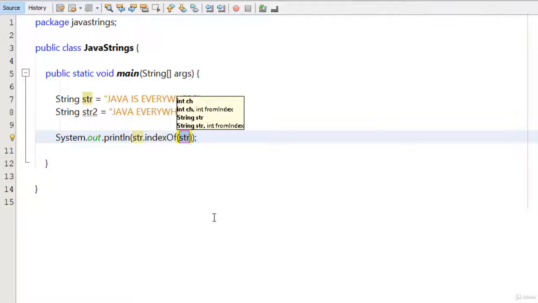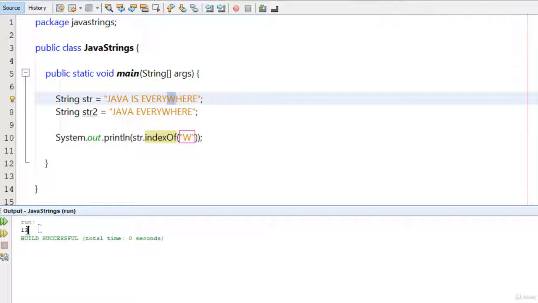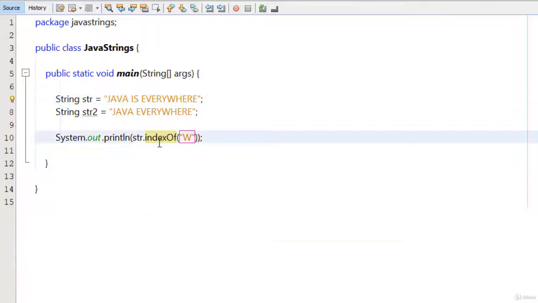Okay, so I remove this method from here and use another method, indexOf. If I want to get the index of some character, I type here in double quotations w. For example, I want to find the index of the w in the str string, this one. And now if I run this program, you will get 13. The w is present at the 13th index. So this is the indexOf method.